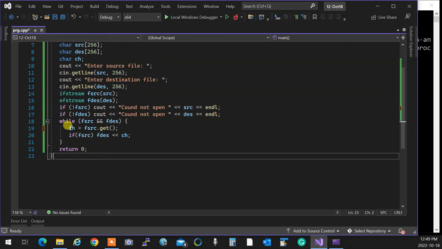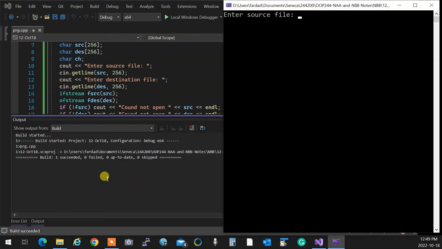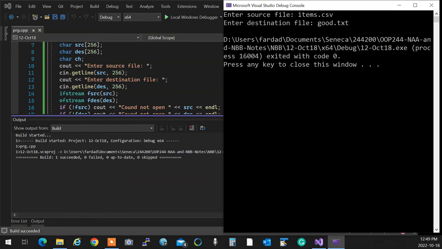Anyways, now if I run the program, hopefully the copying is going to be good. So in here, I'm going to say items.csv, and I'm going to say good.txt, and take a look at it.